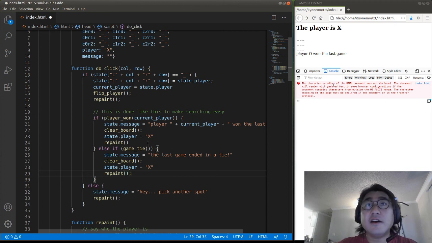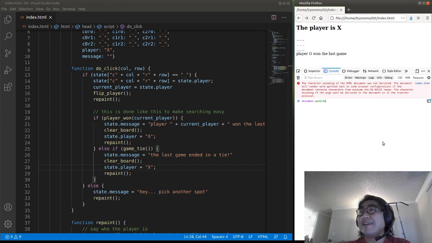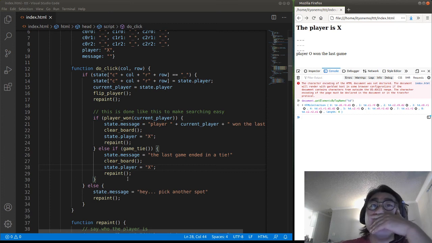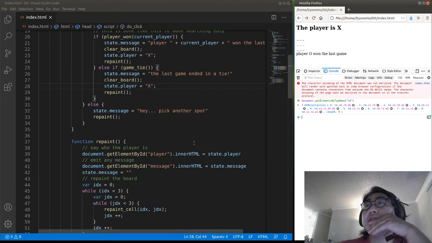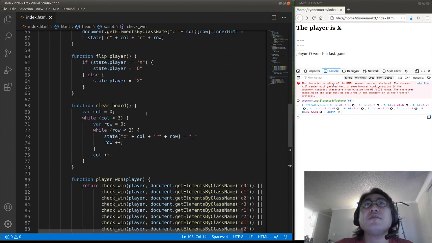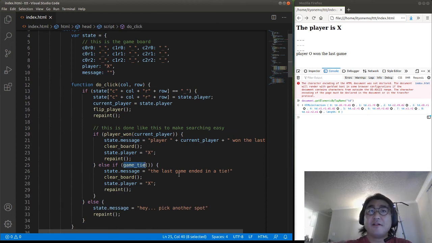Right? And this should be pretty easy. I think that there's some way for me to do document.getElementsByTagName. And then we can get elements by tag name TD, right? And so that should just give me a list of all of the TDs. So let's do this. So clearboard is going to be pretty simple. So our, what was it? Check tie. I believe I called it game tie. Yeah, check tie.